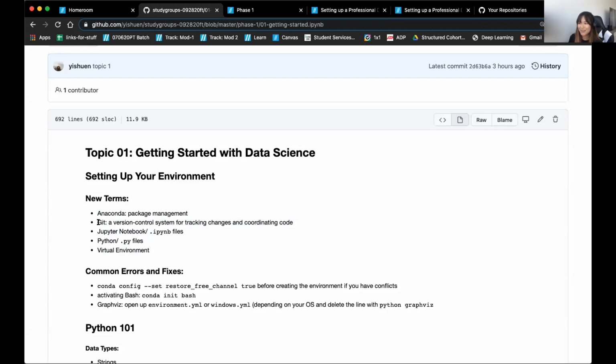Cool. So we talked about Git, which is a version control system. It tracks changes and helps you coordinate code. For your projects, some of our projects will be done in pairs, and Git and GitHub are really great for collaborating. You can be working on something, your partner can be working on something, and then you can basically combine that. Think of it as Google Docs for code. And so we'll be using that for our projects as well.